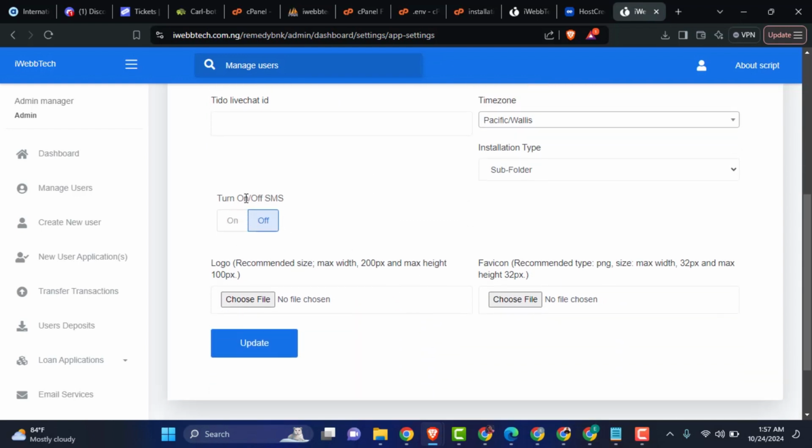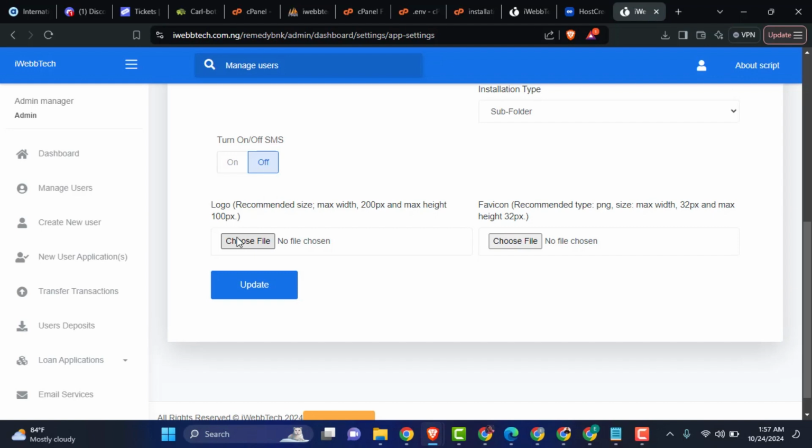If you wish to turn on the SMS, you turn it on. Change the logo right here and change the favicon. The favicon is this little icon appearing on the browser tab, and the logo, you already know what the logo is. Now you click on update.